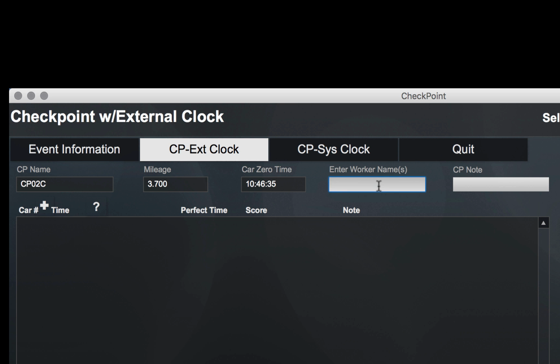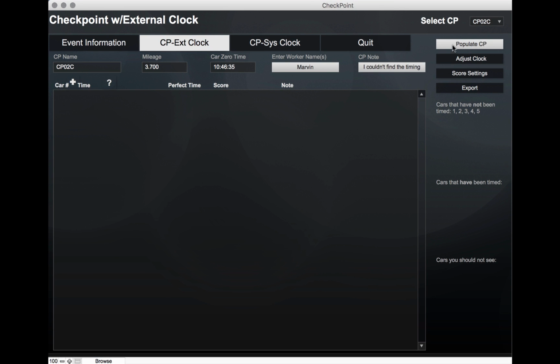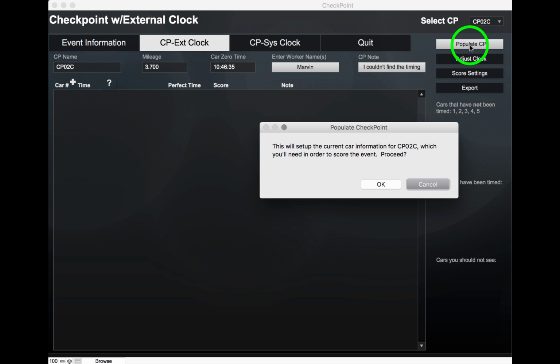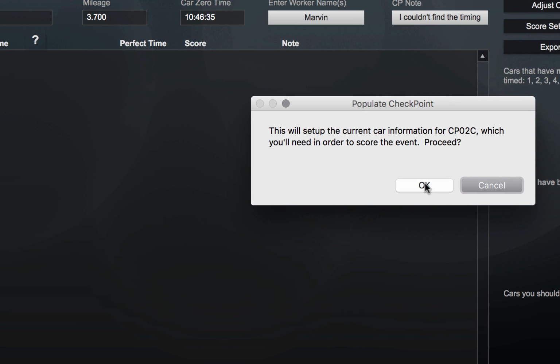You cannot edit these. You can and should enter your name in the worker names, and you can add an optional checkpoint note, which may be useful or may possibly not. Right portion of the screen and press this Populate CP button. It will give you a warning message. If you accidentally press it, you can hit cancel. In this case, we want to do this, so we're going to press the OK button, single click, and that will populate the checkpoint with blank time entries for each car.